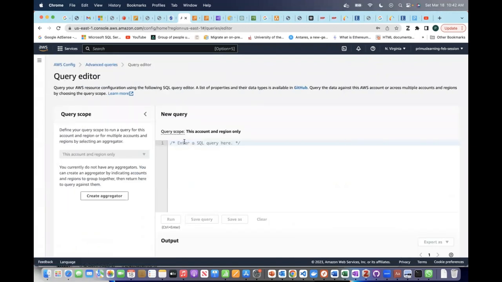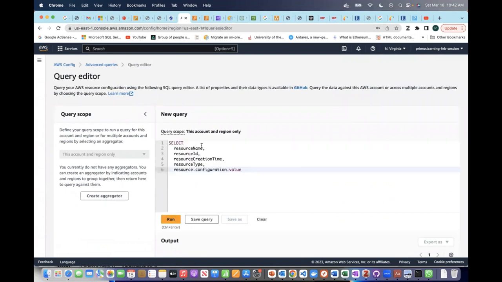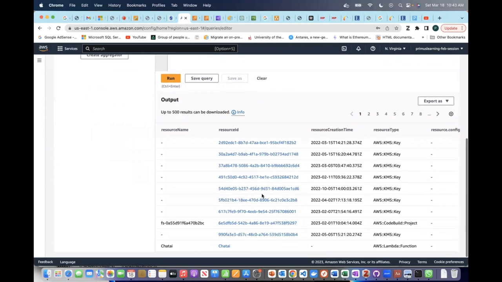So I have a query that I've designed, a simple select statement. What am I selecting? I want to select from this account, the AWS account you're currently logged in to. I want to select the resource name, the resource ID, the resource creation time, the resource type, and the value of the resource configuration. So when you do this and run, see what you get.